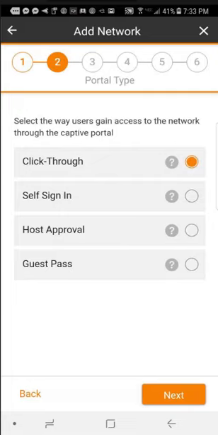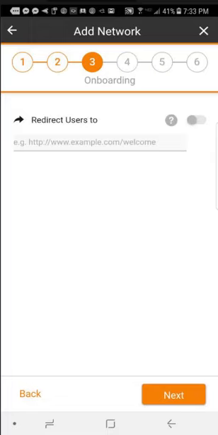And on the portal type, it says select the way users gain access to the network through the captive portal. So for guest users, we're going to select Guest Pass. And I'll press Next. This is our onboarding screen. So the first screen is where I can put in a redirect users if I have a particular website. I'm going to skip this and go to Next.